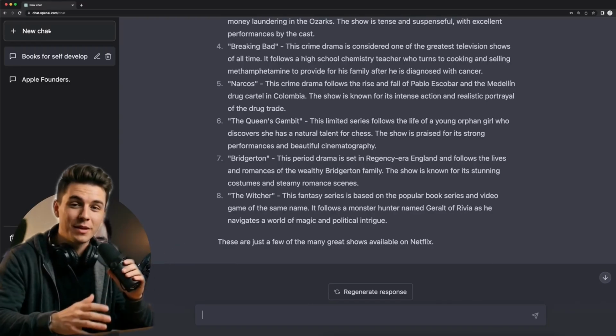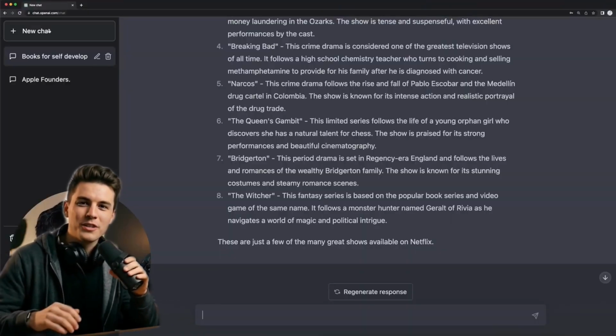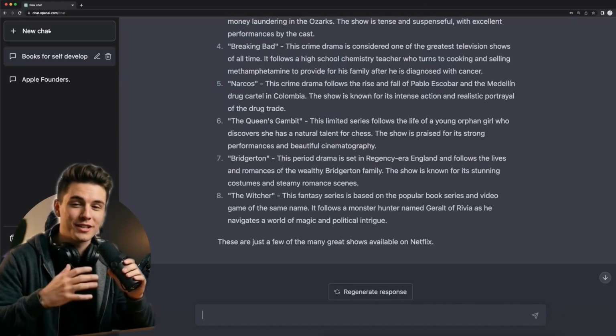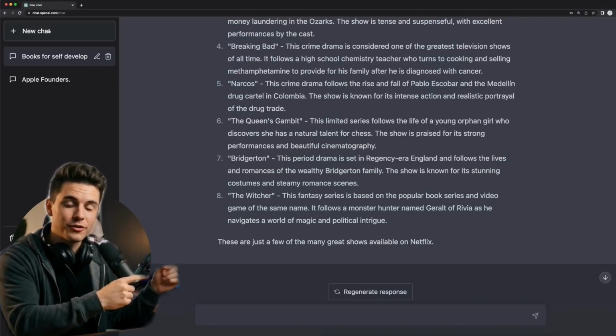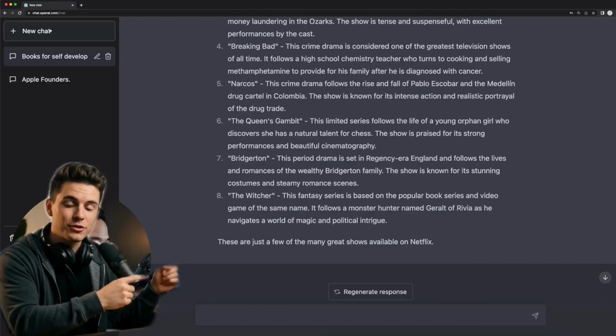All right, so the next command prompt we're talking about is language translation. So not a lot of people know this, but ChatGPT is basically a Google Translate on steroids. It's a much better version. It's going to be able to translate text a lot better. And that's because it takes context and social cues into account.